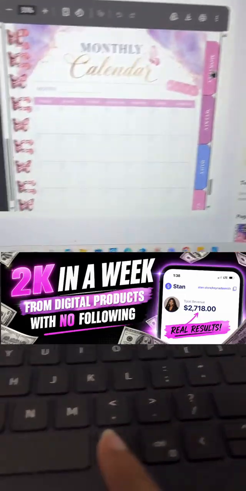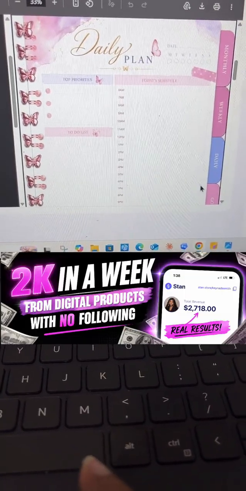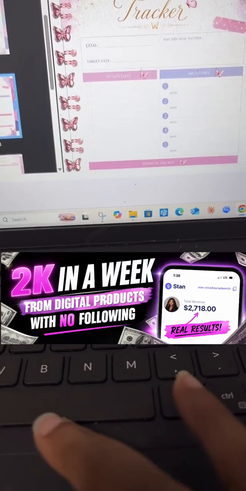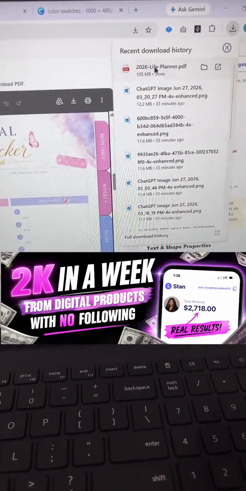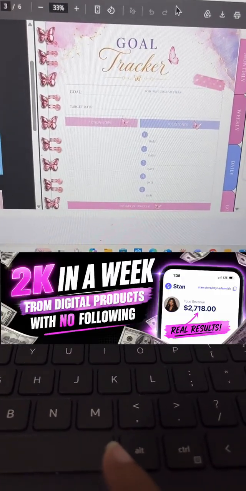So if you click it, as you can see, it takes us to the monthly. Let's go to daily. It takes us to the daily. Okay, so it works, okay? And it already downloaded it here, so we don't have to do that. So now I'm going to put it on my iPad.